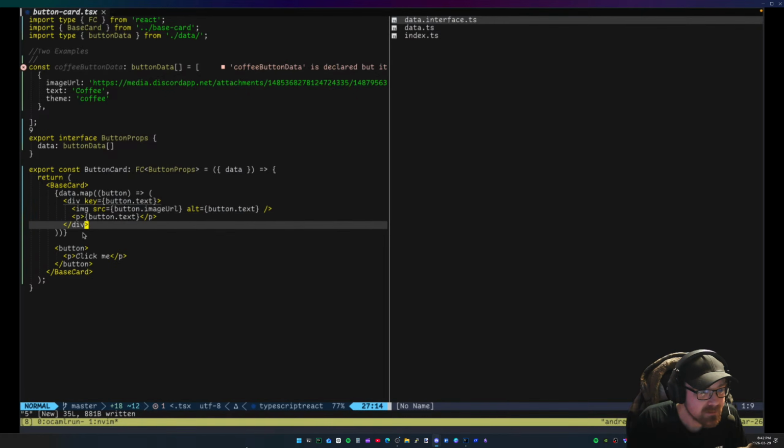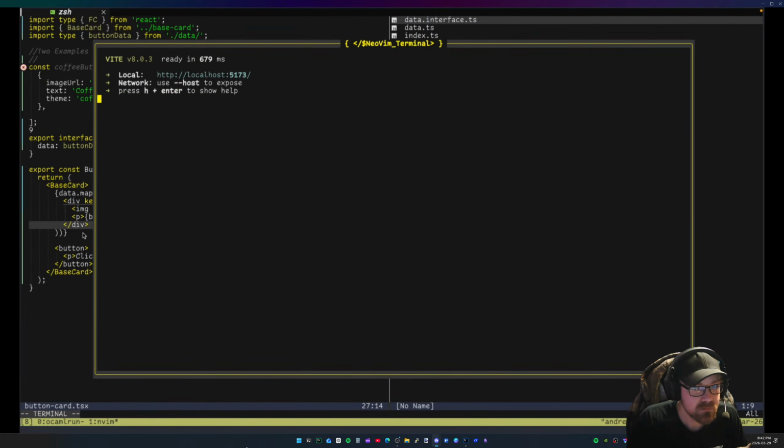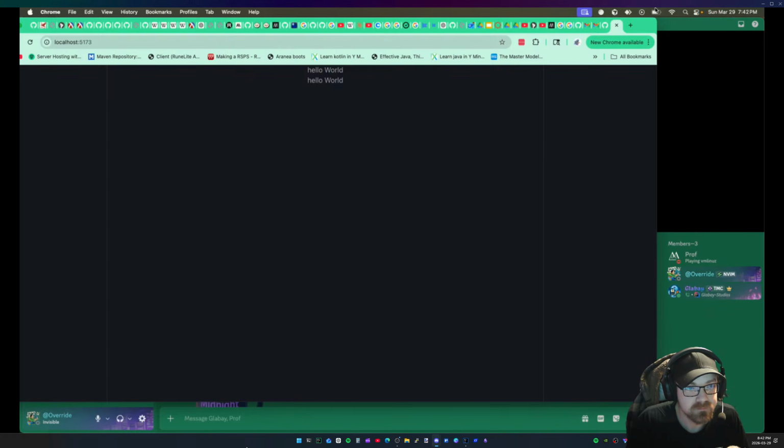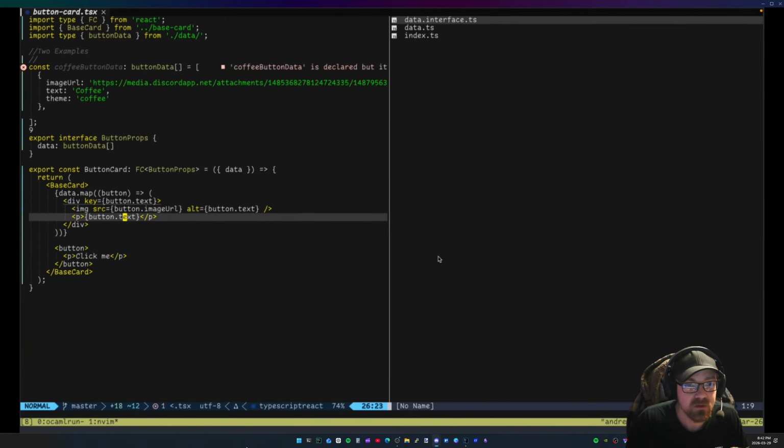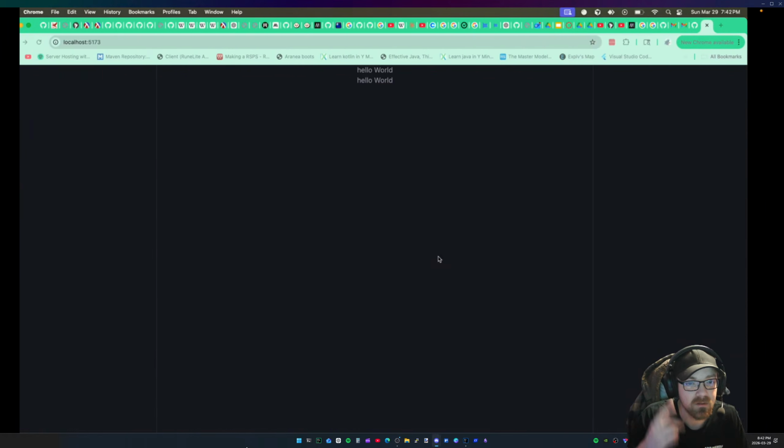So now watch. I should be able to do npm run dev. Probably won't work right now. Let's go to localhost. Boom, and we've made pretty much a full screen card. I see no image. There's no image in there yet, because that data didn't get imported.